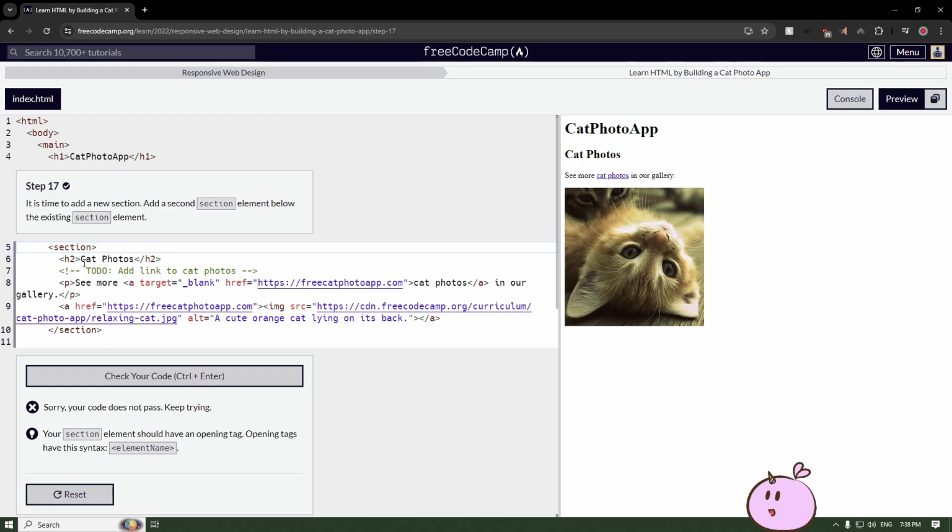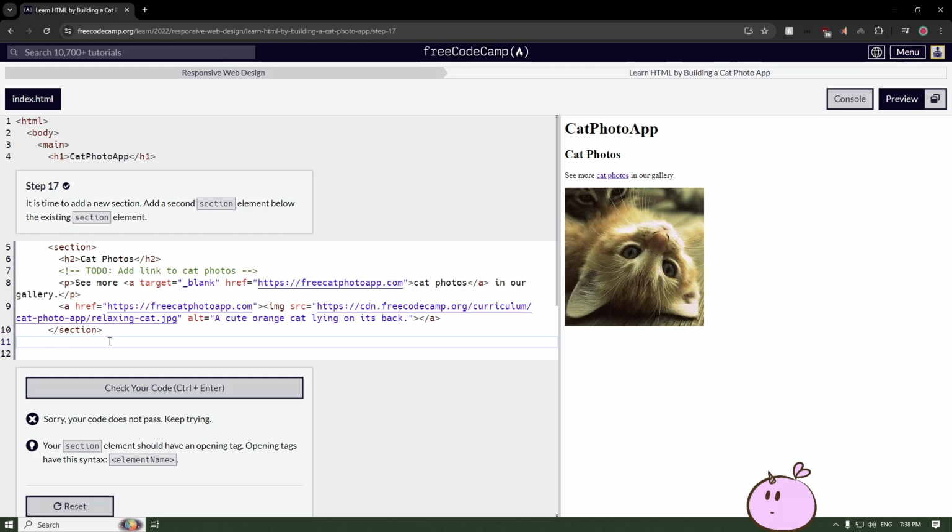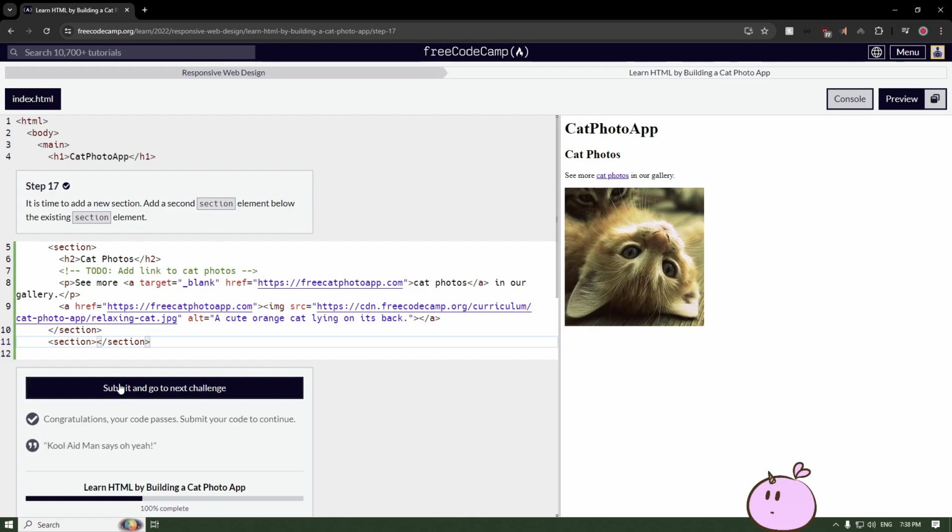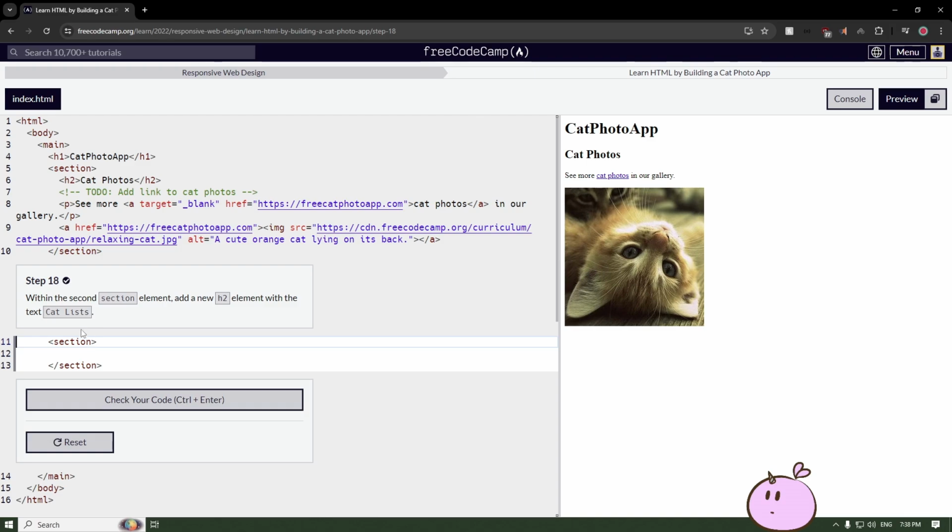Add the second section element below the existing section. Let's do this. Add a new h2 with the cat lists.